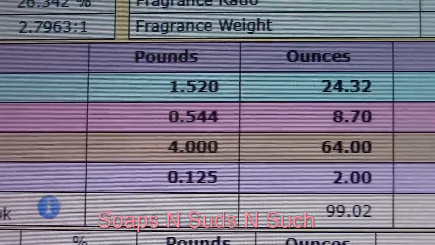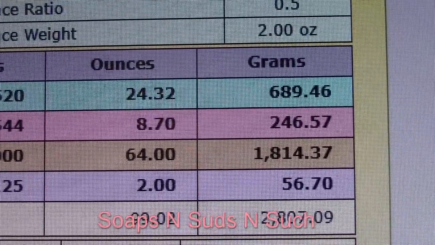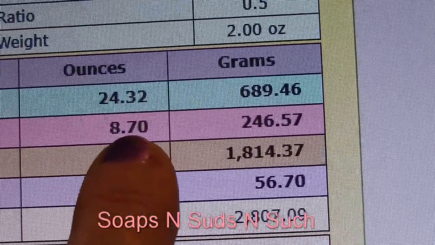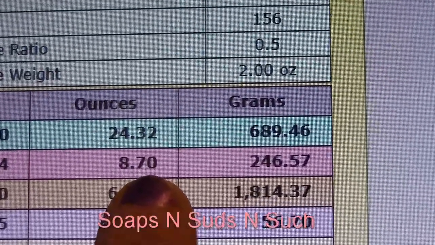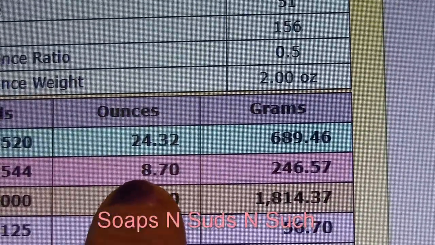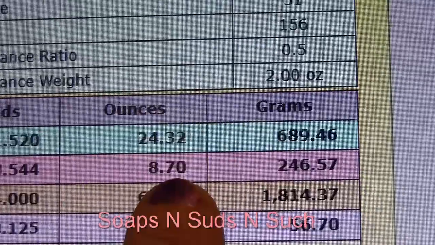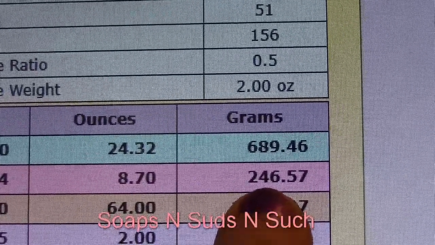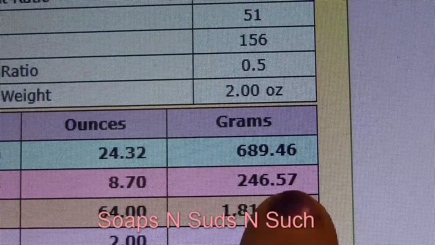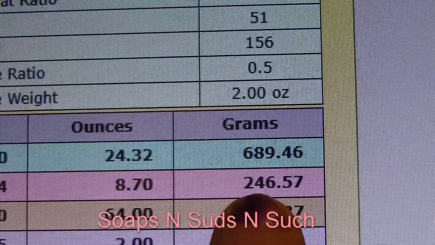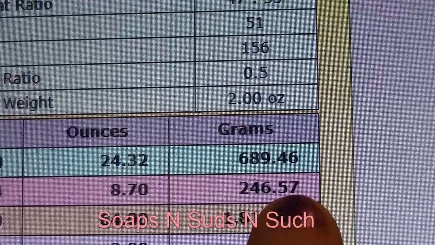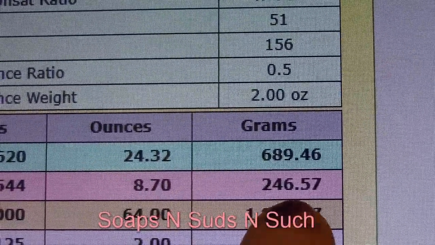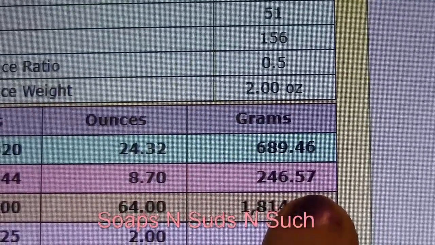Okay, now that we've got that covered, if we move down, right here we've got our lye, NaOH. Then we've got it in pounds, we've got it in ounces, and we've got it in grams. We've got 8.70 ounces. That means we would round that, and we would use 9 ounces of lye. Or we've got 246.57 grams. So we would round that. We're above 50 on here, just like we were above 50 here. So we would use 247 grams of lye.